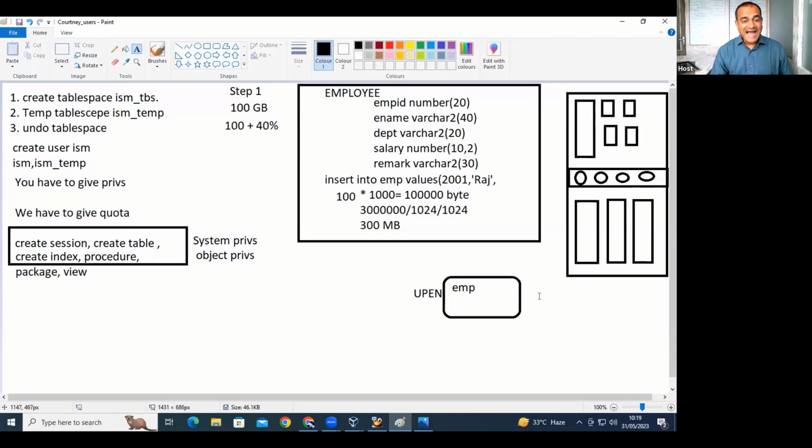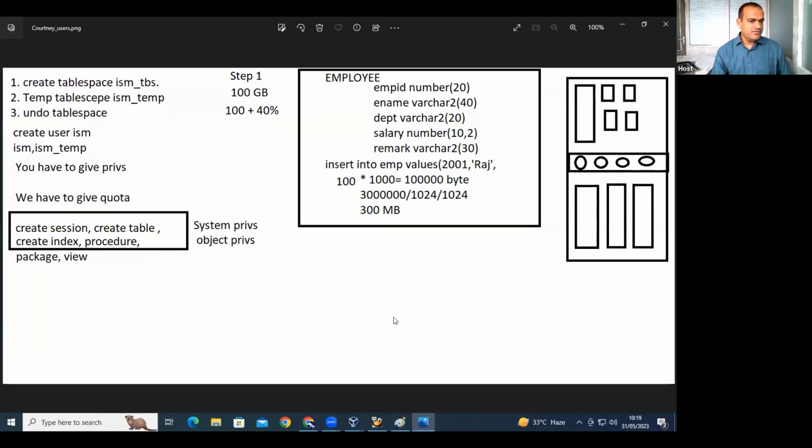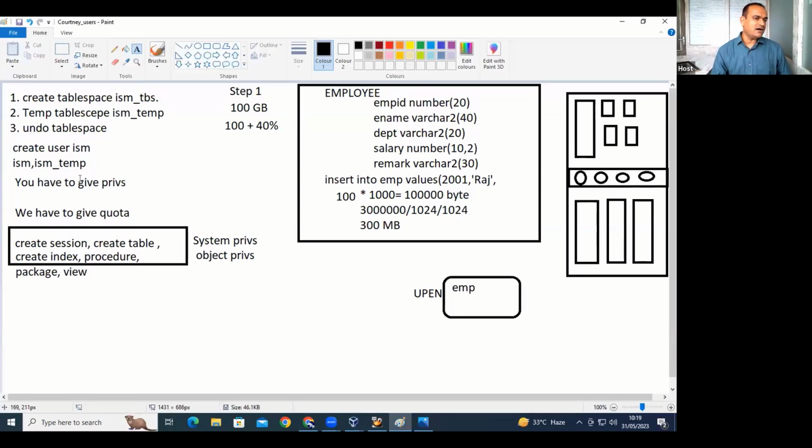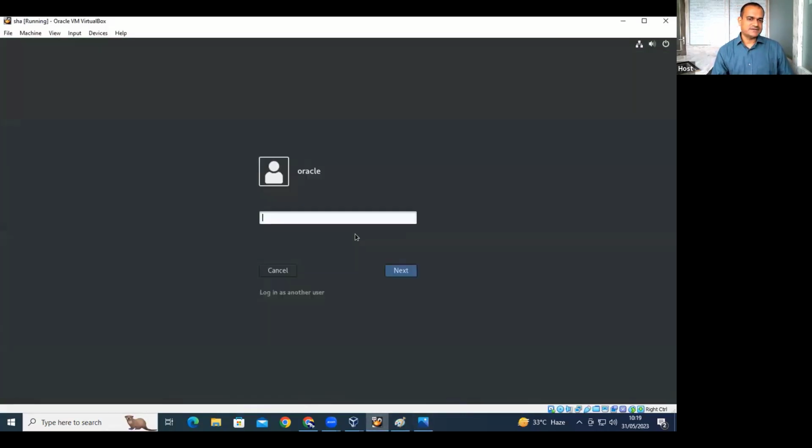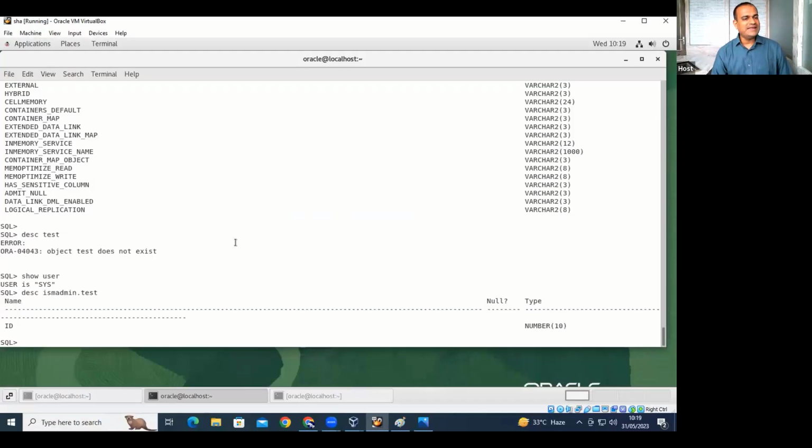So by default, I created a user called ISM admin, if you remember, right? Right. Yeah. All the objects are going to be in the ISM admin. Everything that you as a DBA are going to create, you create inside ISM admin only.